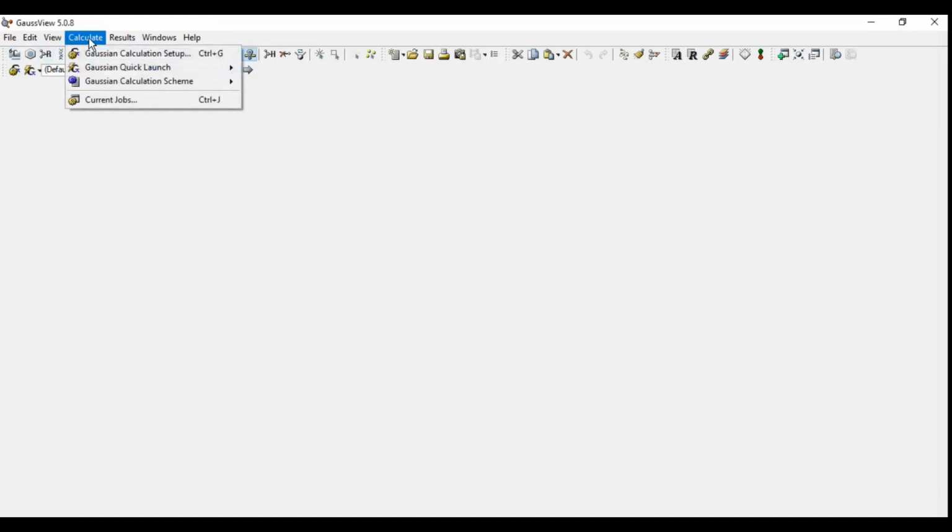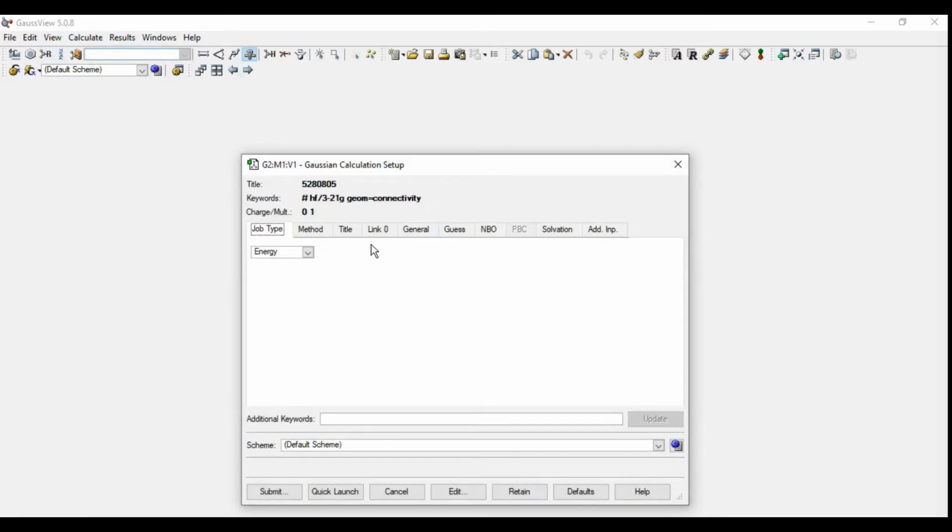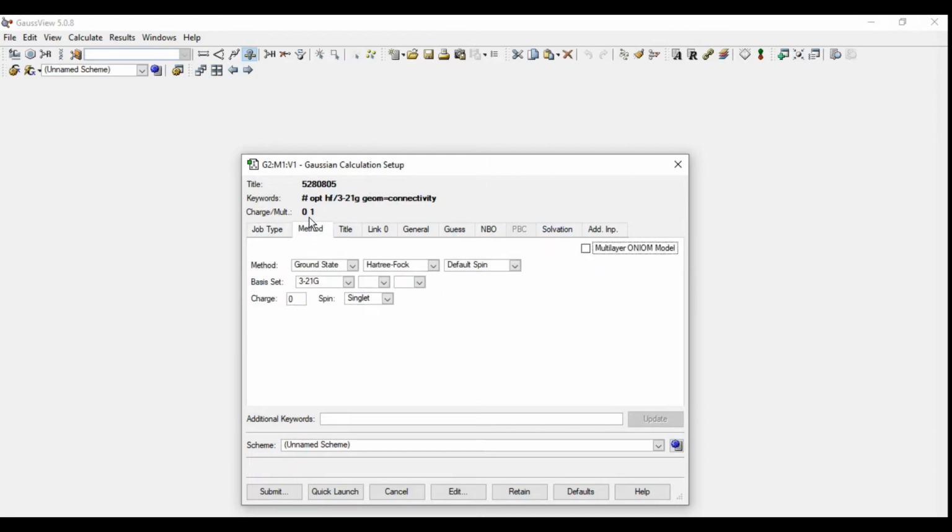So the next step is to set up calculations for our DFT analysis. First of all, choose job type. Job type must be optimization for our DFT analysis. No need to change other default options. Next step is to choose method. Method must be ground state and DFT. The basis set must be 6-31G. No need to change other options.